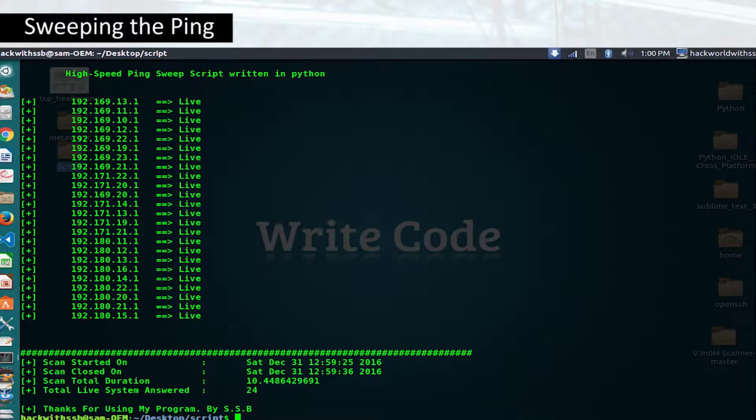Next is sweeping the ping. IP addresses are the addresses given uniquely to every device, and IP addresses and mapping to live host are done by the attacker using this type of scanning technique.